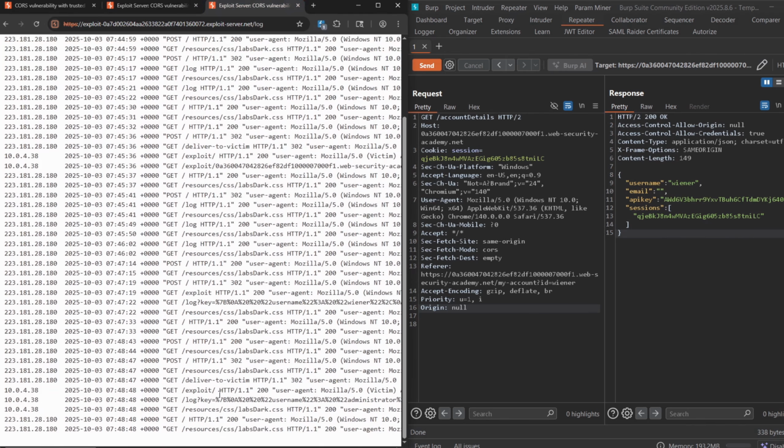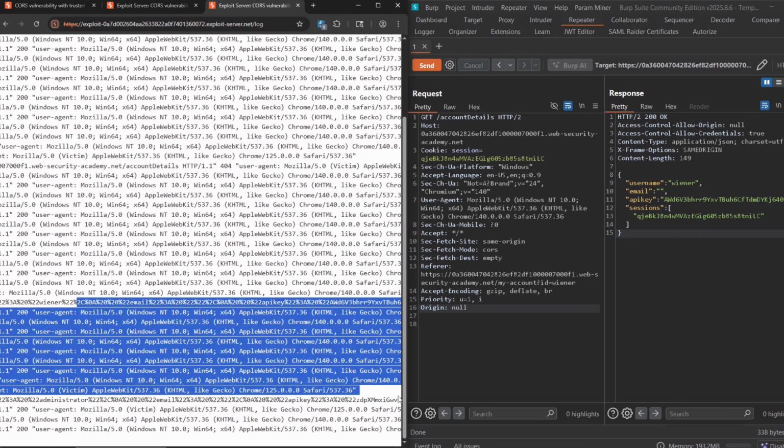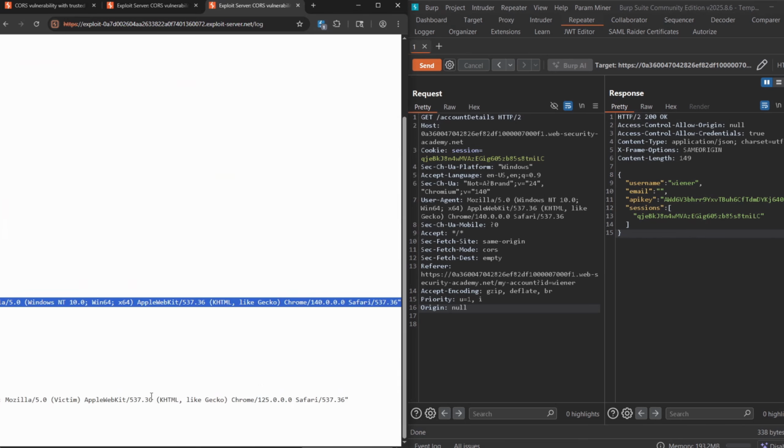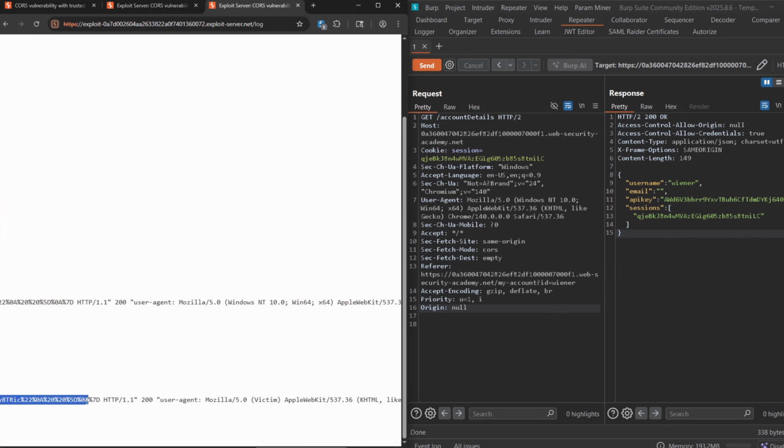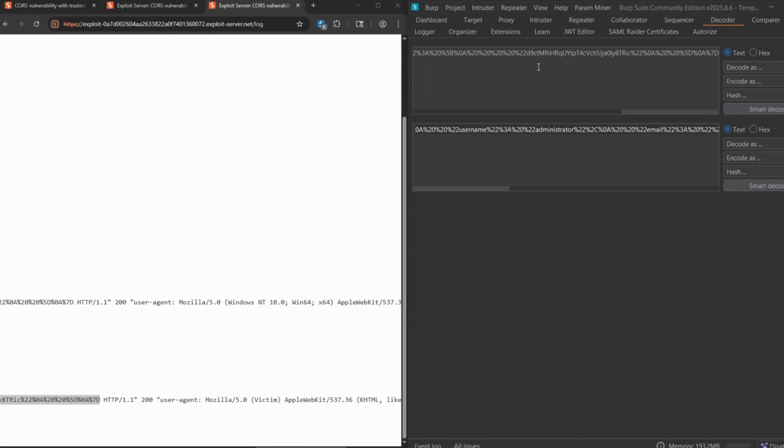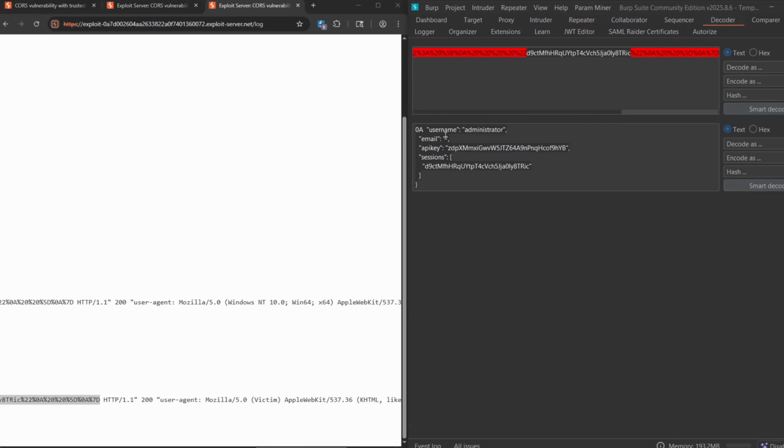Okay, and this time after delivery we can see that the key has this value username, and then the whole thing we can just copy it. Oops. Yeah. And then go to decoder, click on smart decode, and then we have the API key and session.